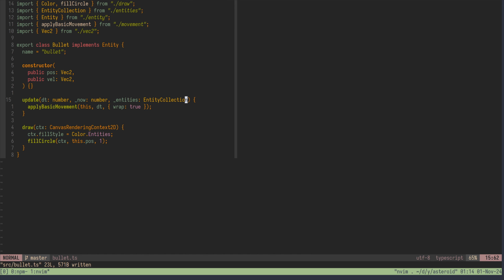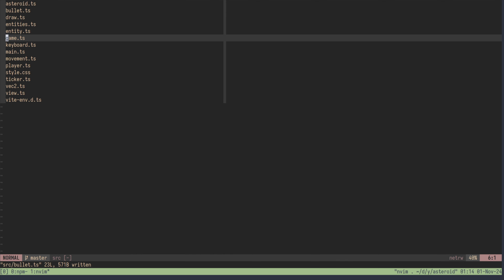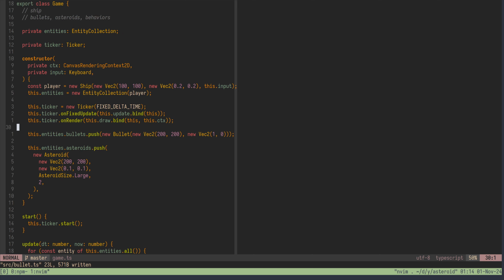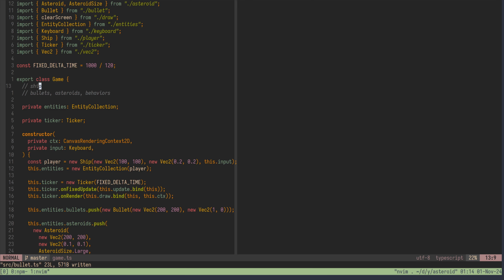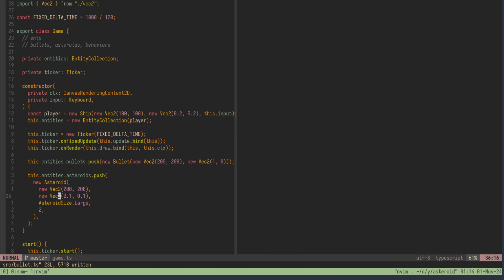Okay, now everything should be working as is. Go back. Let's double check. Okay, yeah, looks good. Now what we want to have is something that shoots bullets, right? Okay, so what I'm gonna do is go to the ship first.